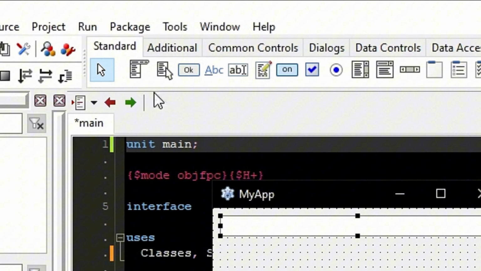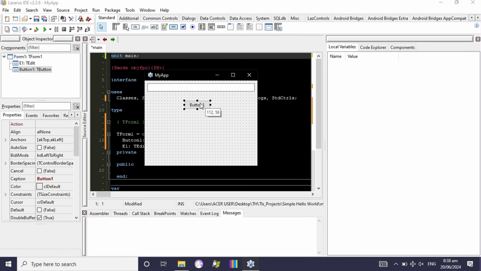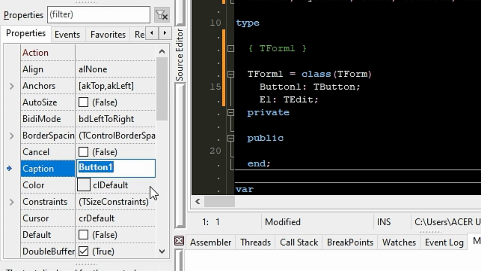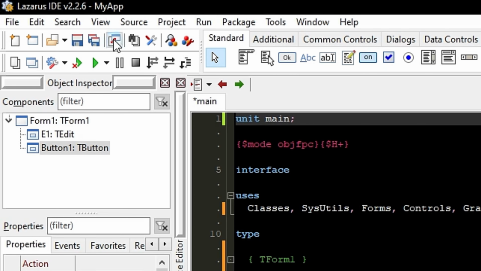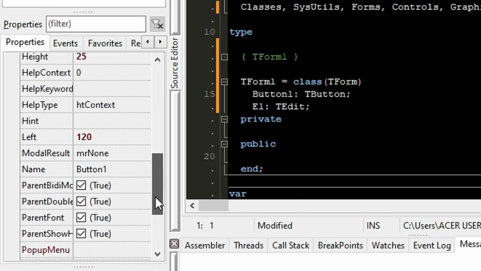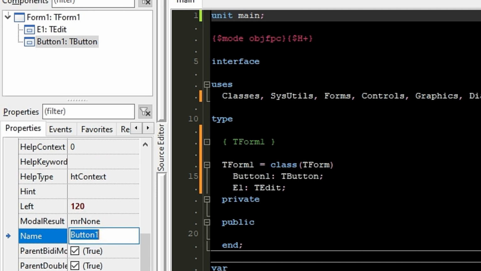Let's add a button. Go to Standard tab and select Button. Again, resize the button to your liking. Let's change that button. Change that button's caption to print. Change that button's variable name to be 1 for later code access.